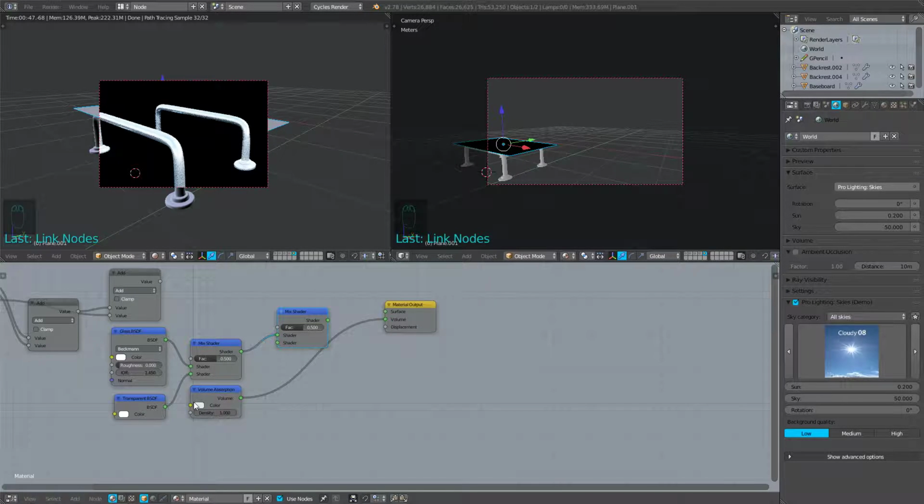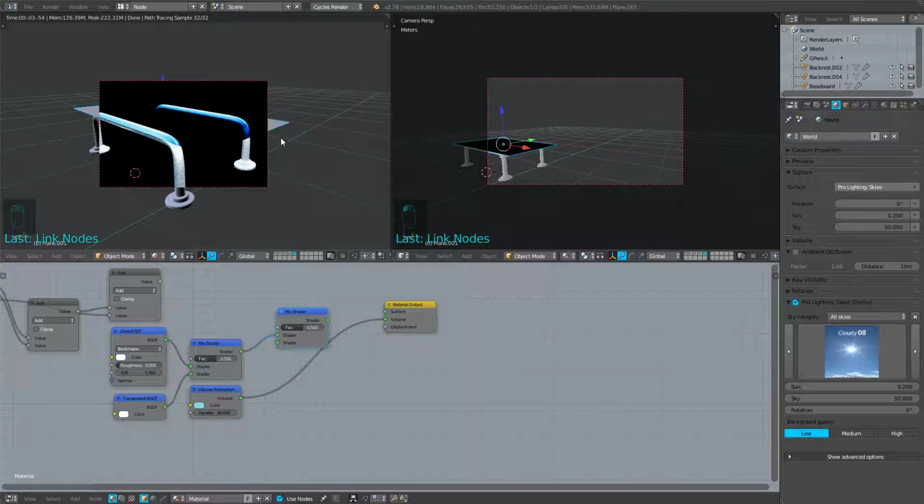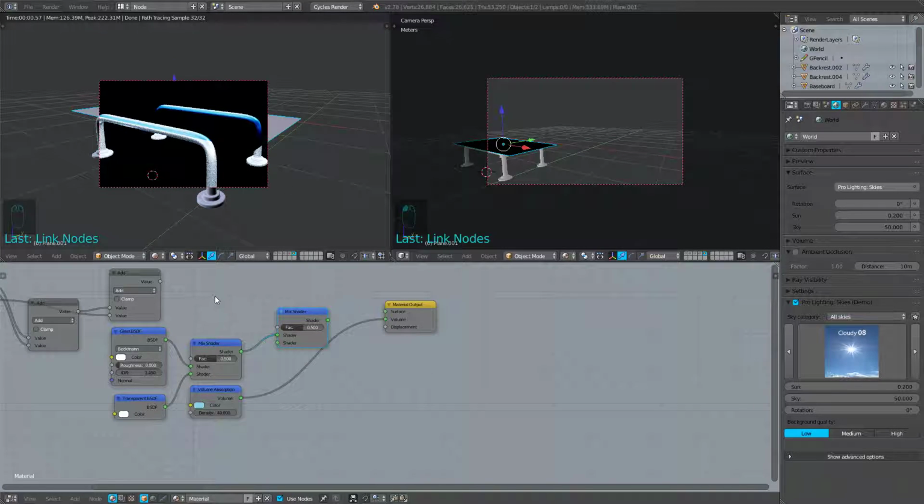So as you can see already, something's happening. We're going to put this on a high value of 40. And we're actually going to change the color of it to like a teal-ish. You don't want to go too blue. Right now, you can see how weird it looks. But, yeah, we're definitely going to fix that.